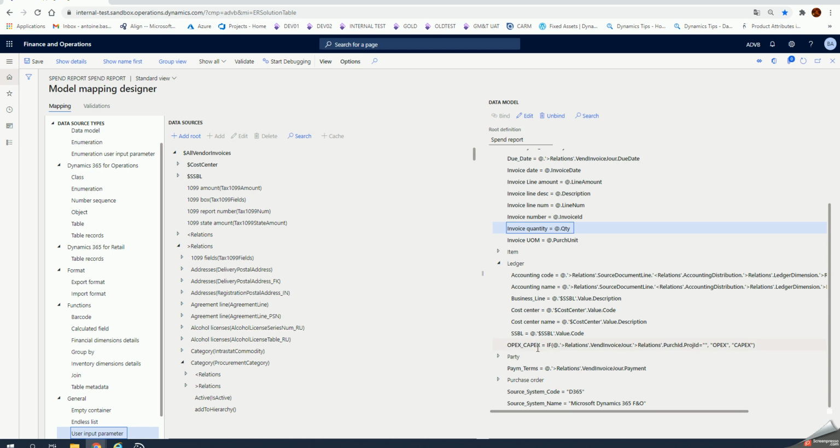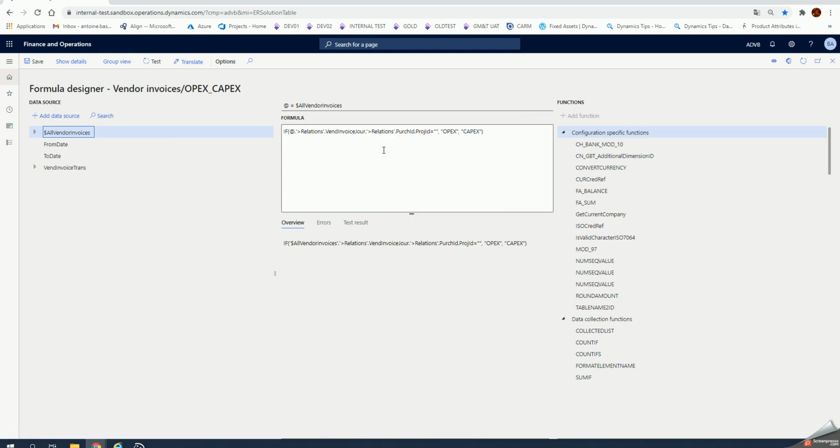If I go as well, here I created basically a formula for OPEX CAPEX. So my formula is: if the product ID is null, it means I will populate OPEX, but if it's not empty, I populate CAPEX.